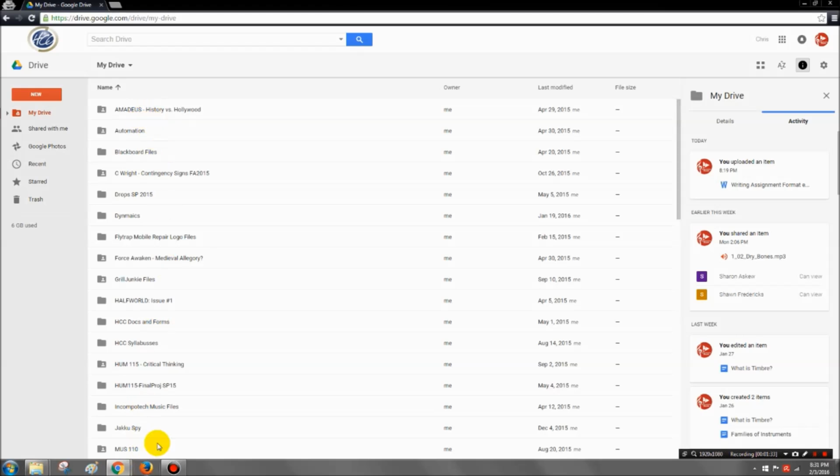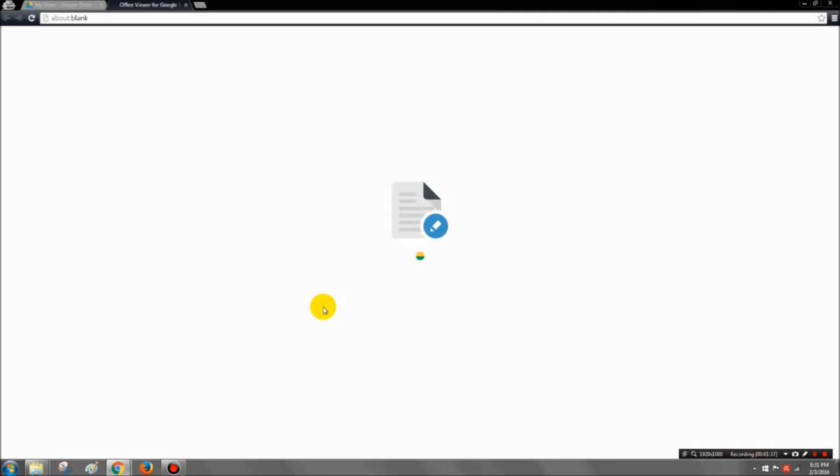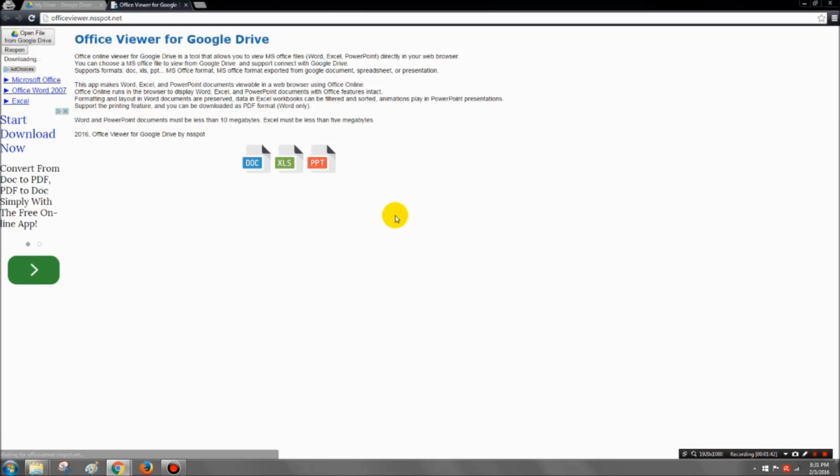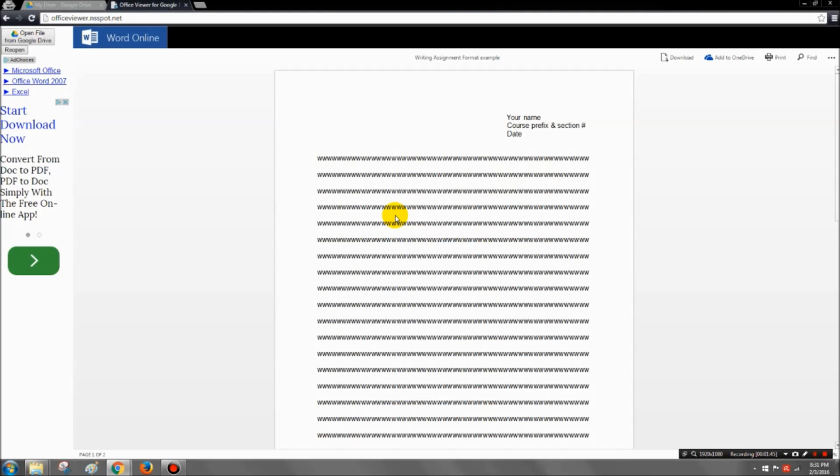You can see here I have several folders, and I've taken the liberty to upload a Microsoft document here, and this will show you that you can view Microsoft documents even if you don't have Microsoft Office on your computer. So for instance, my home computer, I don't have Microsoft Office on it, so I depend quite a bit on Google Drive to access Microsoft Word files and stuff like that on my home computer.